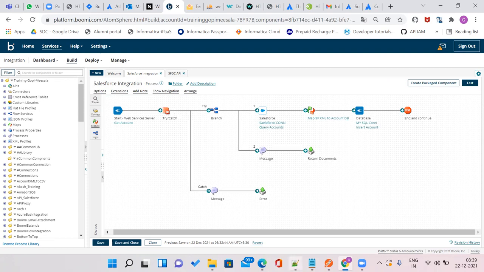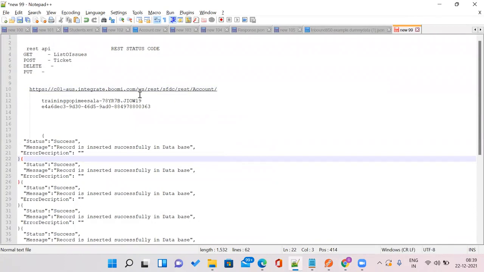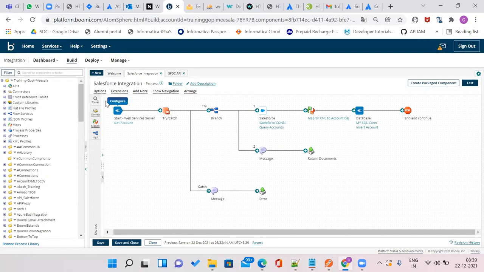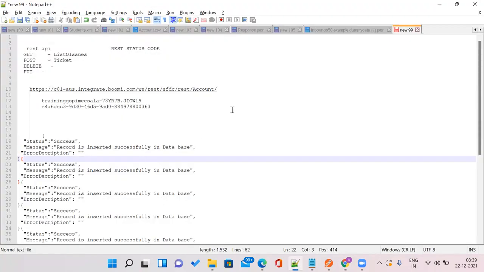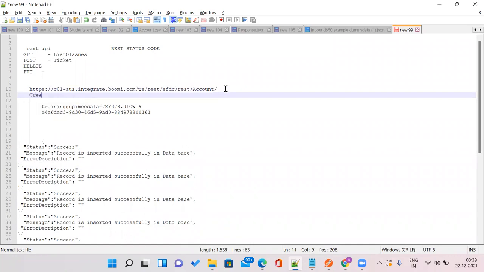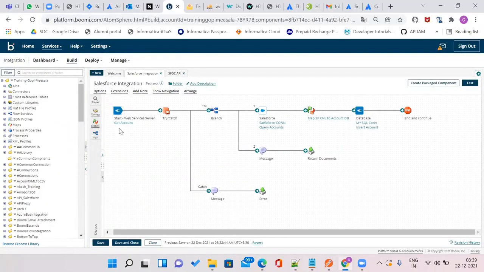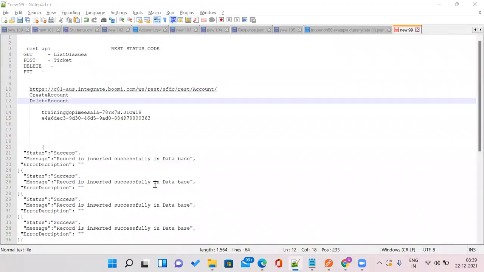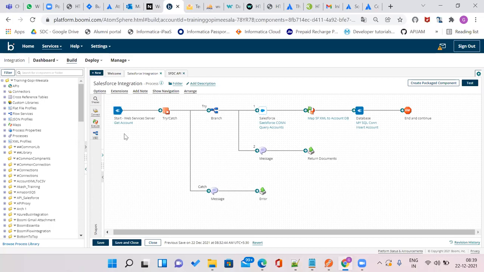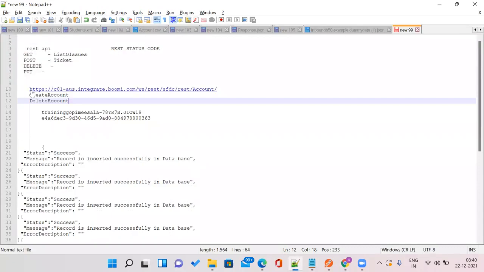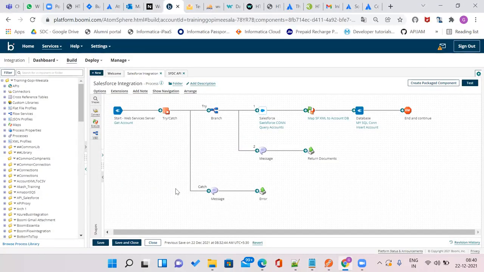Earlier we had a simple one, something like get account, right? This is for get account. We have others, like create account; next time we are going to create a create account, and next a delete account. For every process, get account, delete account, create account, we create one more integration process, and for every process we create a different endpoint URL for this simple URL.